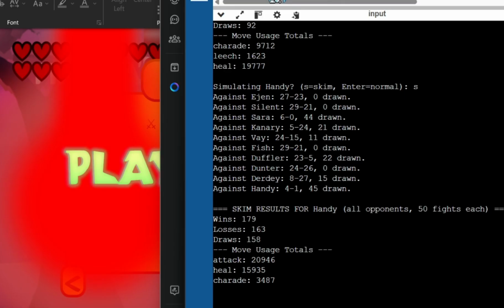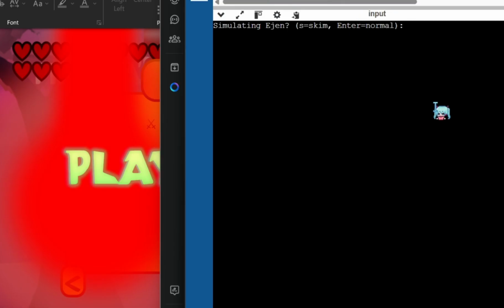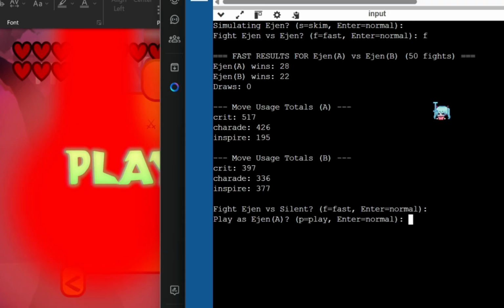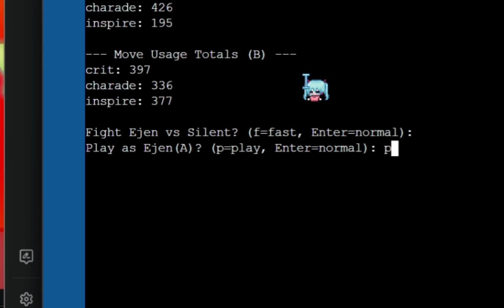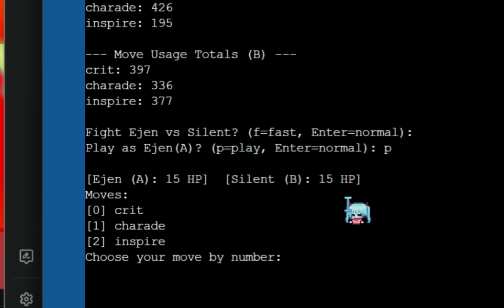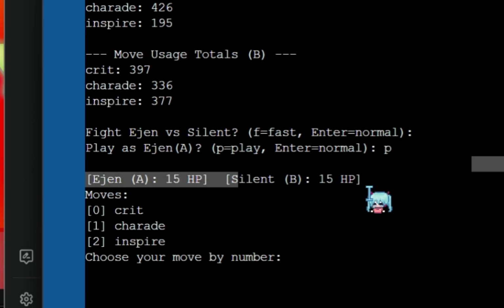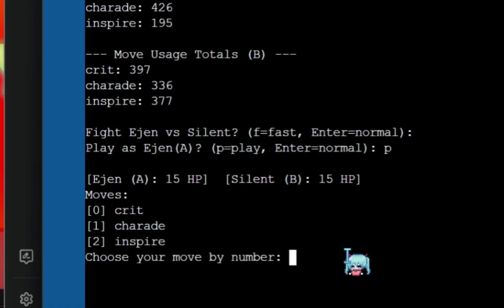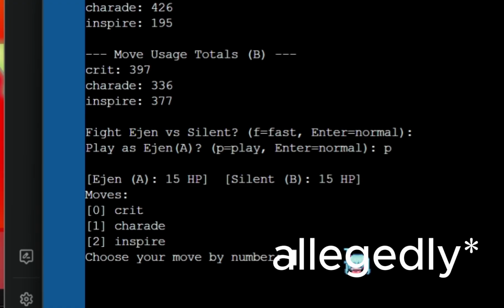Speaking of which, there's another part of the code that I'm really happy with. You can actually play against people. So I'm gonna play against... If I press P, I can play against him. Oh my god. This is me and this is Silent. And we're going to be playing against the same AI. So the AI is always going to choose the best move.